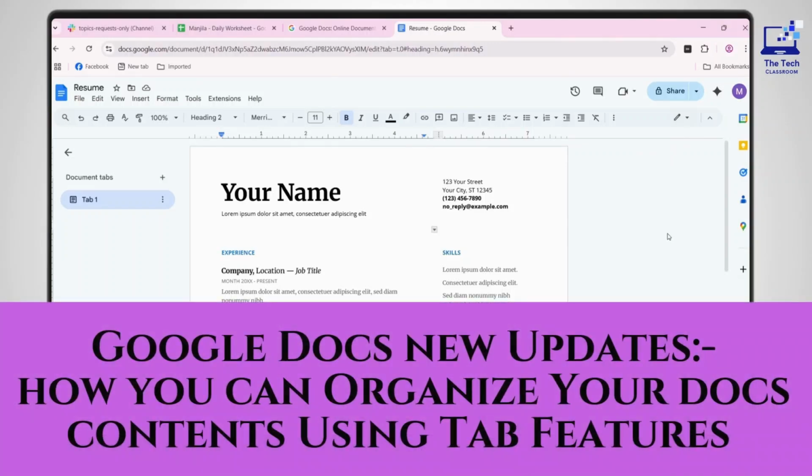Google Docs new update: how you can organize your docs content using the tab feature.